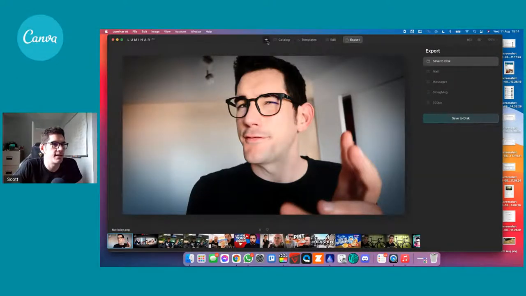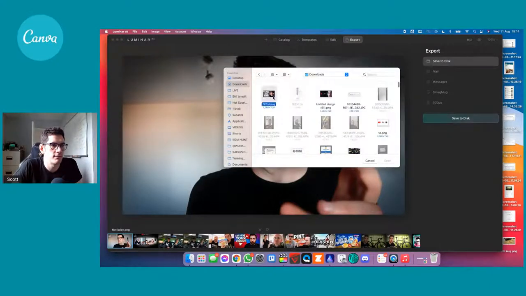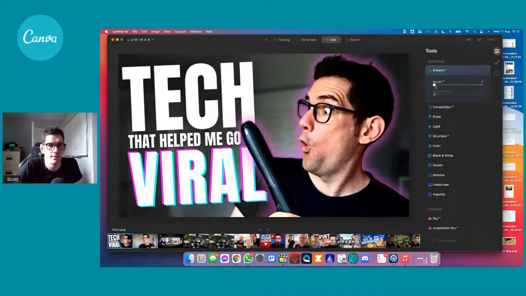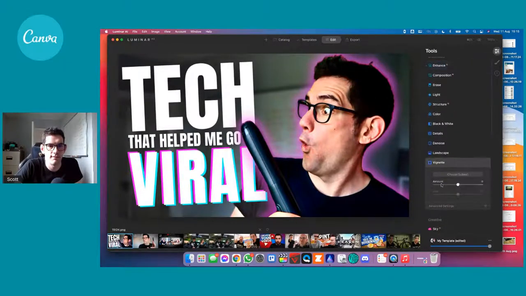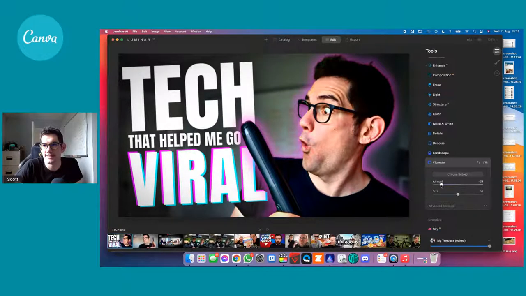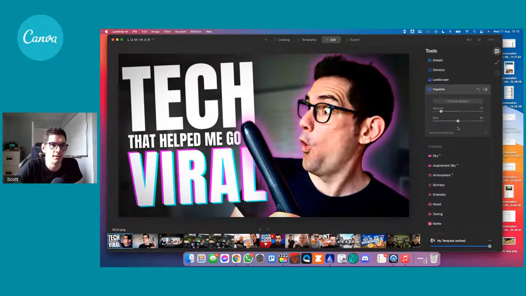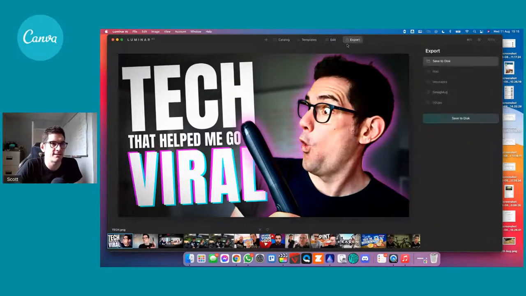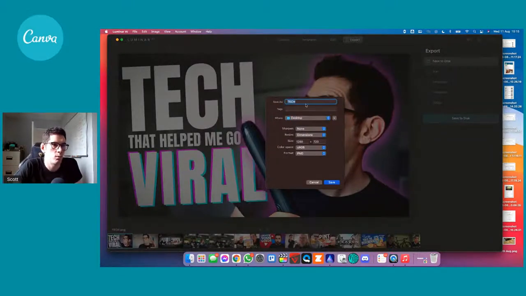Right, so Luminar, I'm just going to add that in. Add image, downloads, viral tech. I'm not going to touch any templates, and I'm going to put a vignette on it overall, and it might just bring in that tech. There we go. I think that's good. You can go into face and everything like that and make your face lighter. Actually, quite like that. That'll do. I'm happy with that. Let's download that. Let's export that to Disk Tech 1.